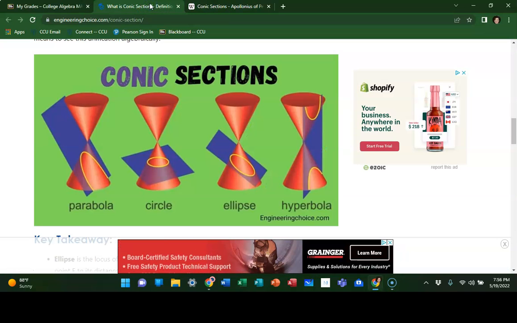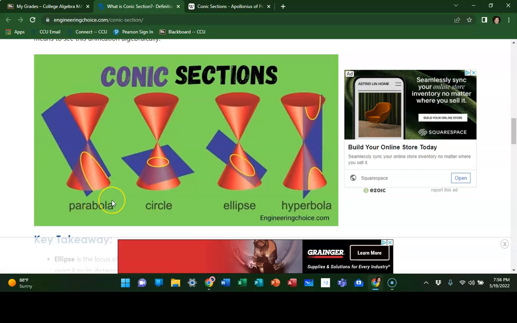Okay, so what you see here is your parabola, so it's a cross section, but what we've done is we've taken two cones and put them tip to tip. Okay, so a parabola just slices right through that.